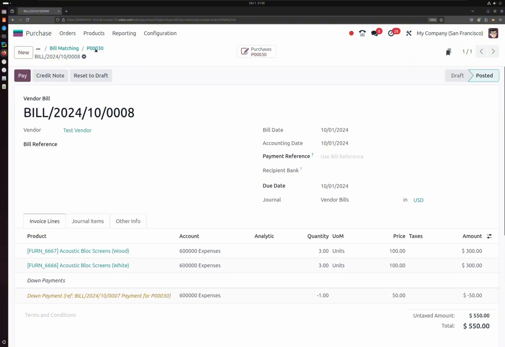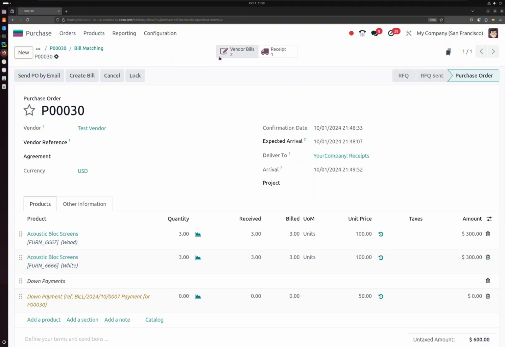So this is how you can easily do the bill / PO matching in Odoo 18. It's a very good feature and a very handy one.